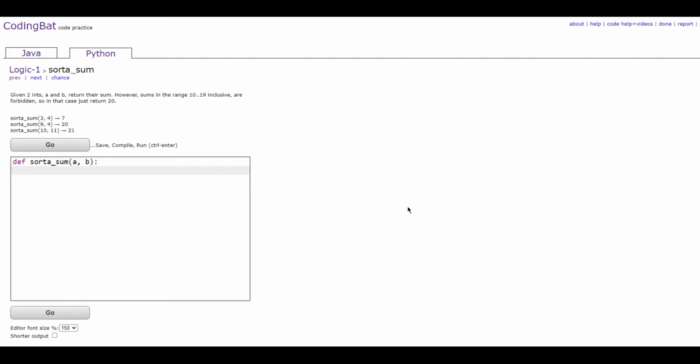So to do this, we're just going to be making a variable for the sum of a, b. You can just name it sum_ab or something, and then set it equal to a plus b. And then we're going to be doing this case if it's in the range of 10 to 19 inclusive. So we're going to do if 10 is less than or equal to sum_ab, which is less than or equal to 19, then return 20.